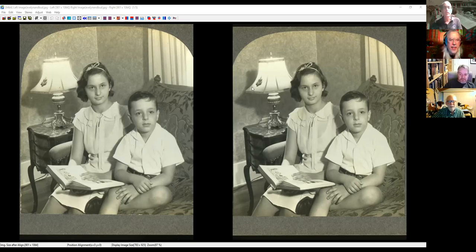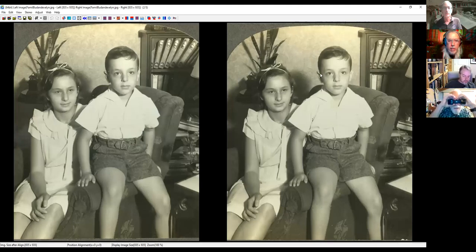Okay, so I'll go over these first as side by side. If anybody wants to see them as anaglyphs, I'll show them as that afterwards. It's another picture of him and his sister.